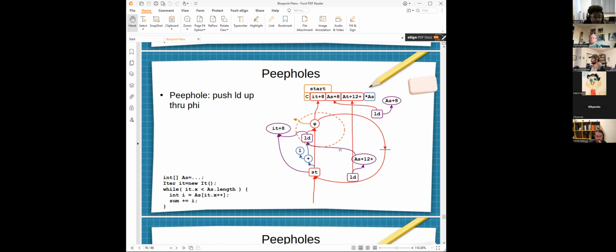And in this case, there is a profitable peephole by pushing a load up through a phi. What do I mean by that? I mean, clone the load on the two arms of the phi so that you get a phi merging two loads. Instead of merging two memories and making a load, you merge two loads off their different respective memories and get a phi of the loads instead of a load of the phi. So that's a straight up peephole.